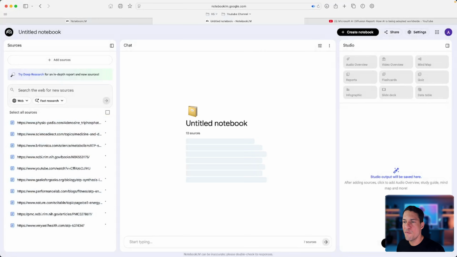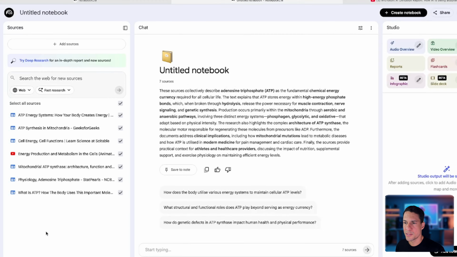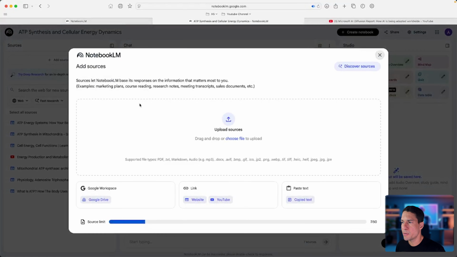NotebookLM pull them in. Over here on the left-hand side is where all of our sources live. Once they are added, you can quickly check or uncheck which sources you want to include. You can add more sources if you want. Sometimes a source will show up in red. That usually means it's behind a paywall or it couldn't be accessed. If that happens, just click on the three dots on the left and choose to remove source or remove all failed sources. At any moment, you can add more sources by clicking on add sources on the top. And you can add PDF files, Word documents, whatever you think would add value to your infographic.